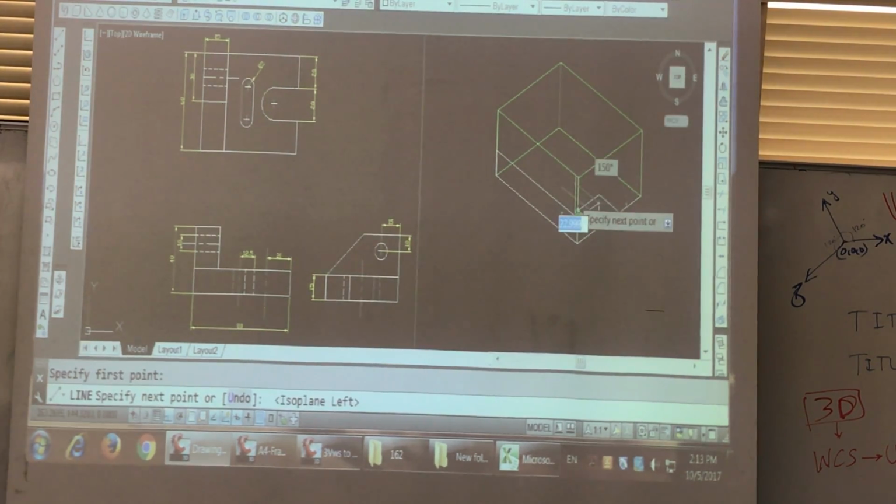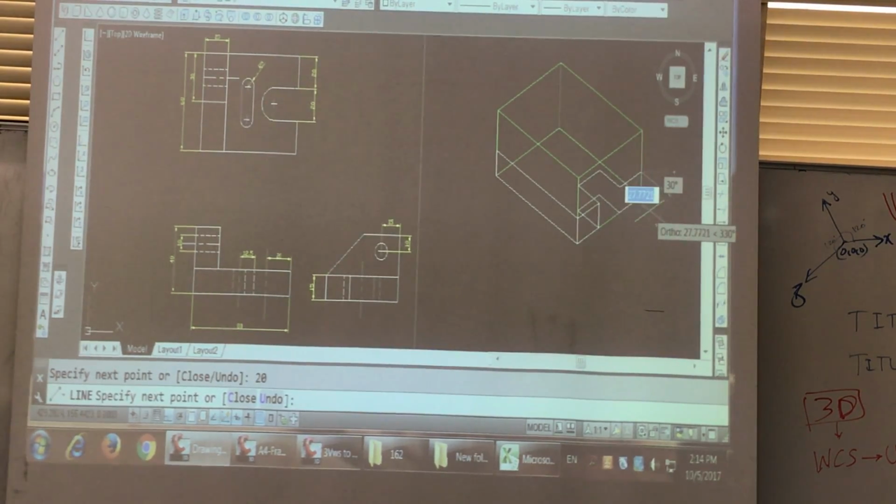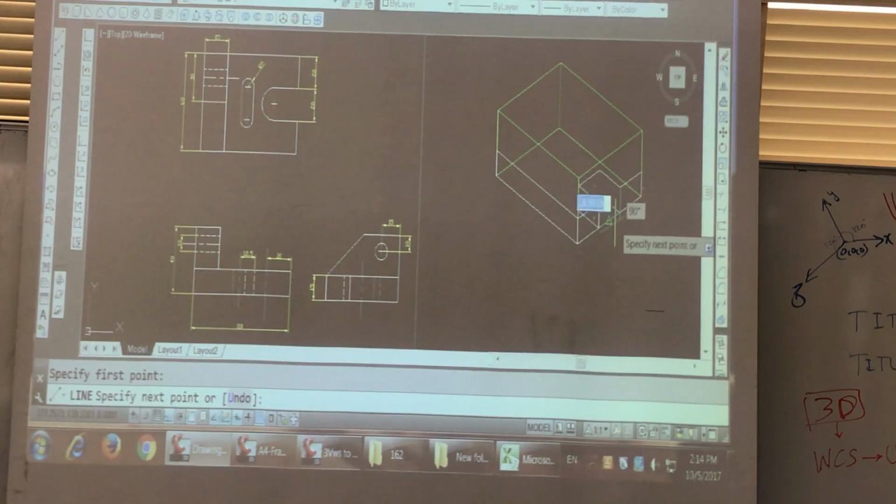So I will go F5, this direction, 20. Then this direction, F5. I'm just moving with F5, 20, enter. Then this direction, 20, enter. In this direction, 20, enter. Then come F5, this direction, then now I will draw one line from here to here, which is 1 line.